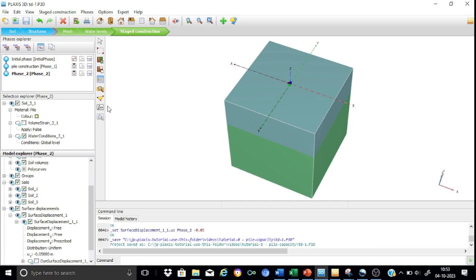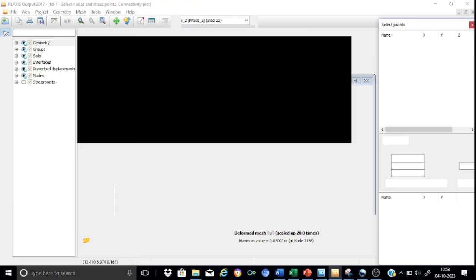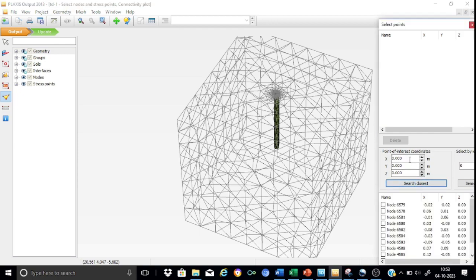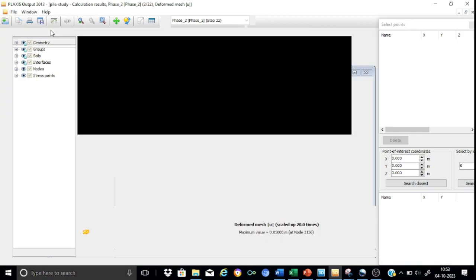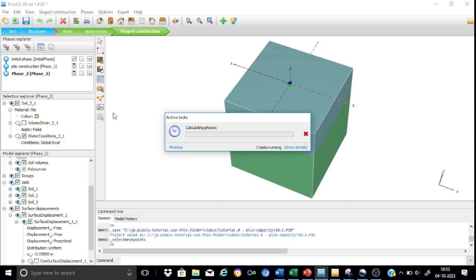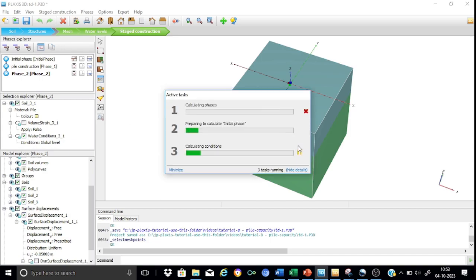Before the calculation, we would like to select one reference point for the generation of the curves. So we can use search closest, because we are going to select the center point, 0, 0. So this is the closest point that we have. Just update it and then proceed for the calculation. You can see that yes, the calculations are in progress. We will wait.